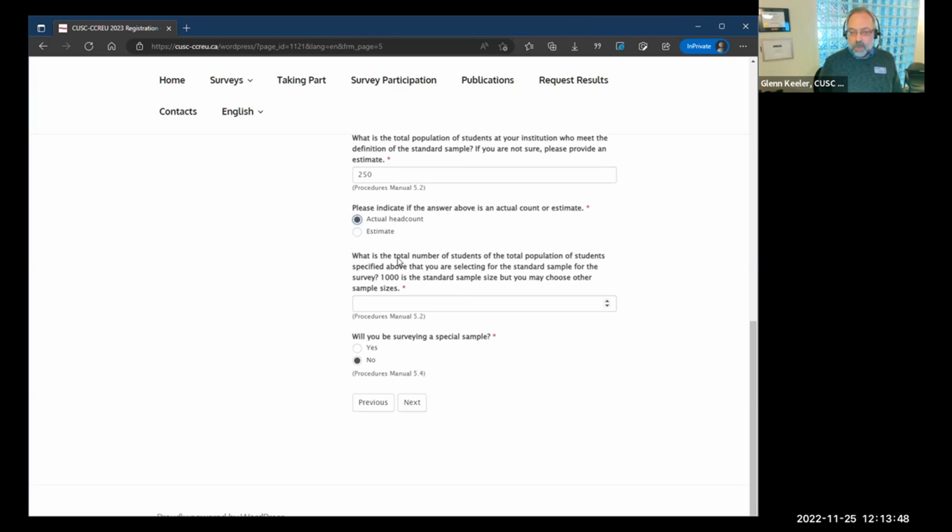Now, it's not required that you send the survey to all of those students. In small institutions, it's very common to just say, I'm going to put in all 250 students here that I'm going to send that to. But if you are at a large institution where you're numbering in the thousands, it is possible for you to choose a sample of the qualifying student population. Normally, 1,000 is the standard sample size, and for institutions where the population is less than 1,000, we do recommend that you do the census.